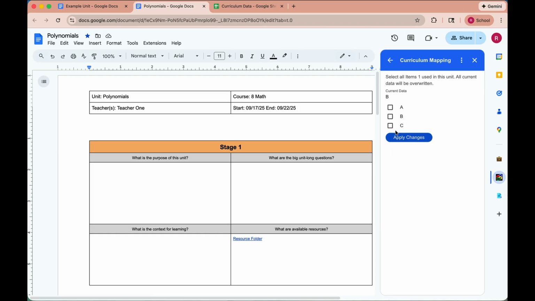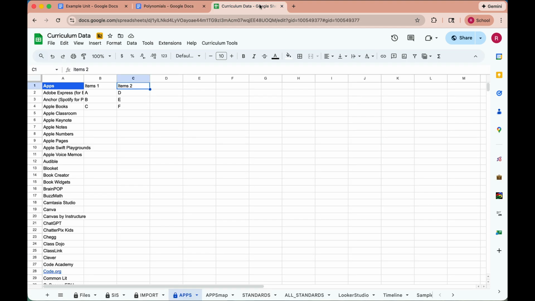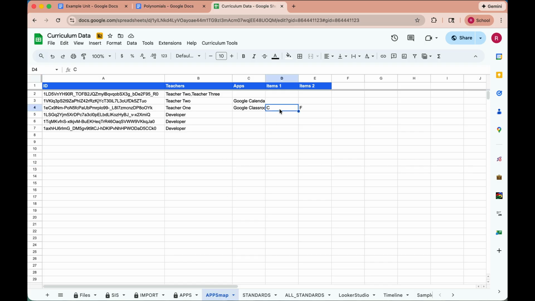And the cool thing is that when you apply these changes, let's just make this, it says B is the current one. Let's select C. This data is then directly written to the Google Sheet on the back end. So you can see right here, items 1, this is now C. So essentially there's a communication piece between the UI and this Google Sheet that's functioning like a mini database.